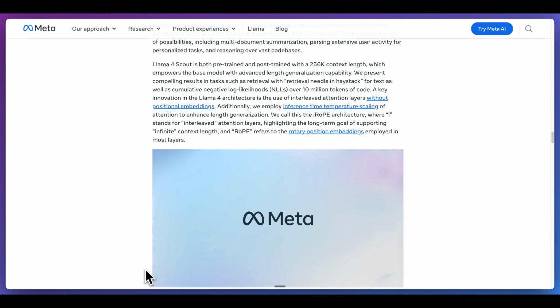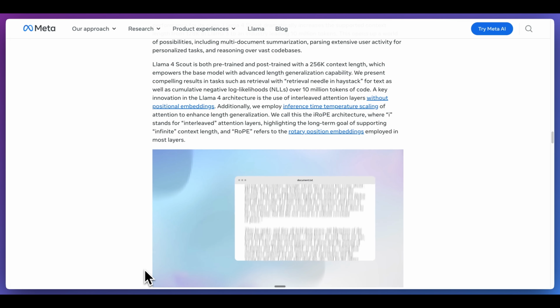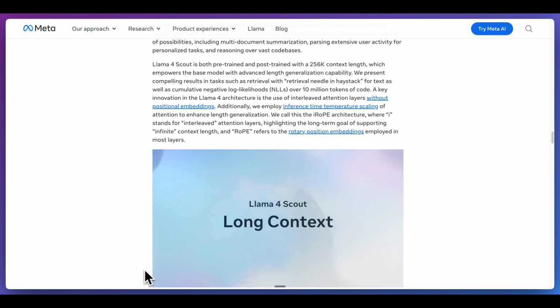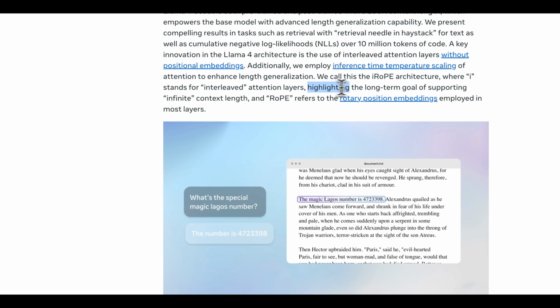So you can imagine putting the works of Shakespeare, Lord of the Rings, as well as the entire Harry Potter series all within just one prompt. Also, this would be the equivalent of millions of lines of code within a single request to the Scout model. And they mentioned here that this highlights their long-term goal of supporting infinite context length.